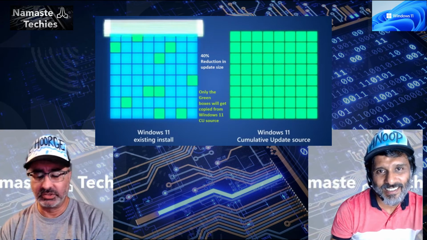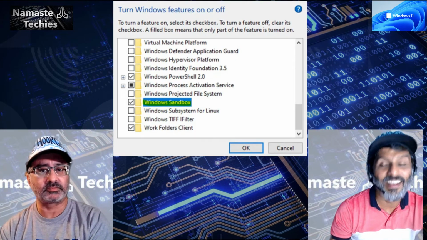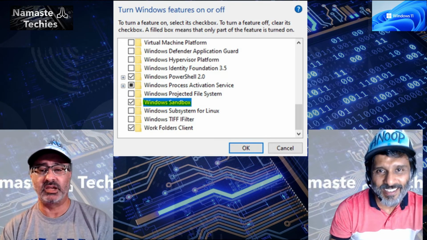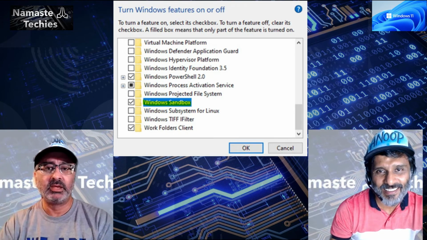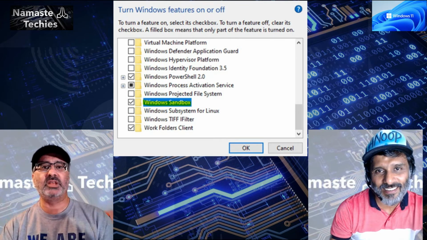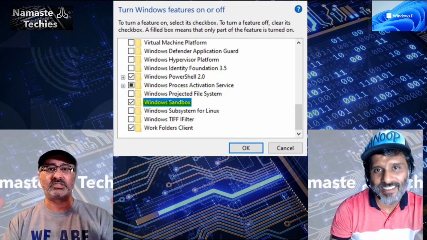The other one you like to use is Sandbox. If people don't know about Sandbox, you enable it, and it creates another Windows 11 environment inside of your host. And this is completely isolated.